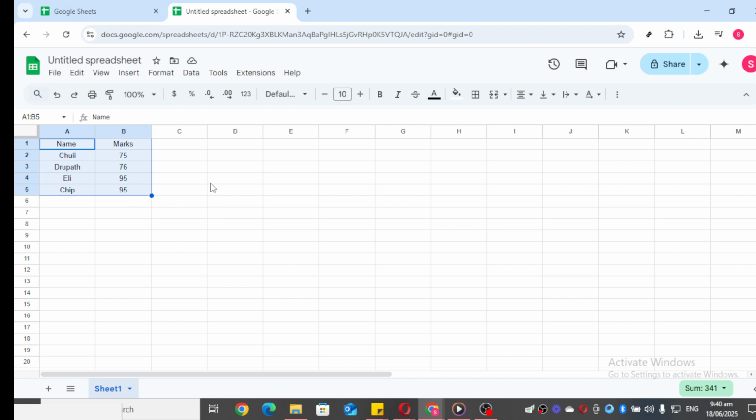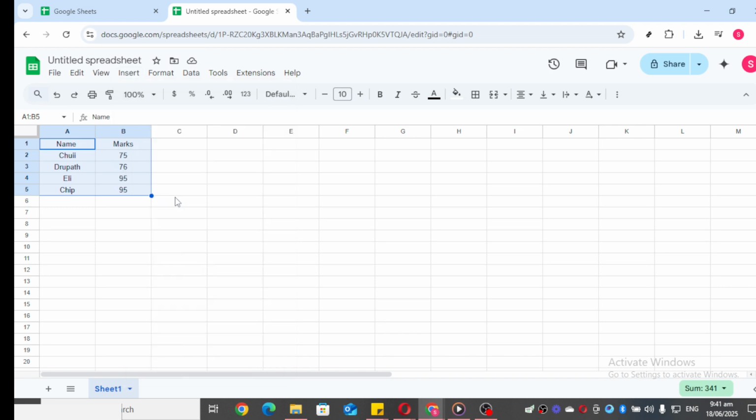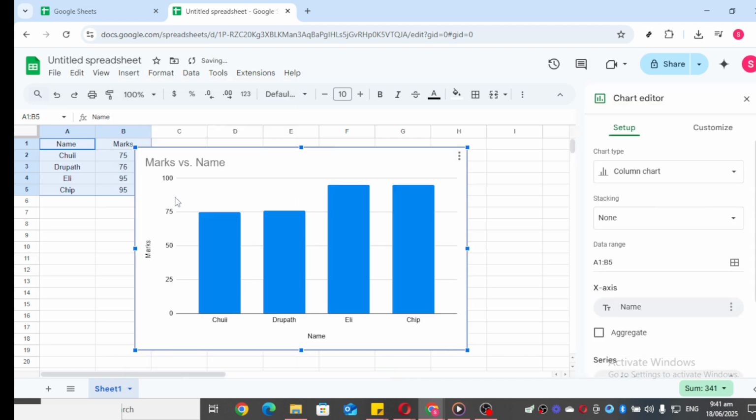With your data highlighted, go up to the top menu and click on Insert. From the drop-down menu, you'll see several options. What we want to focus on is the Chart option, so go ahead and click on Chart. This will prompt Google Sheets to generate a chart based on the data you've selected.